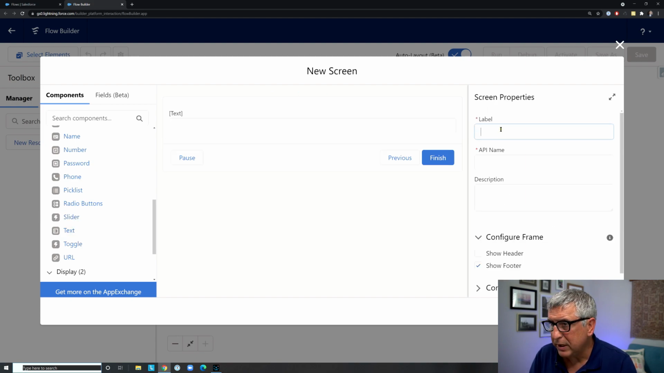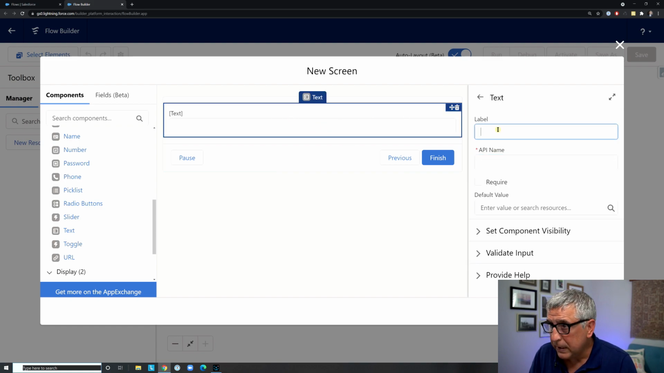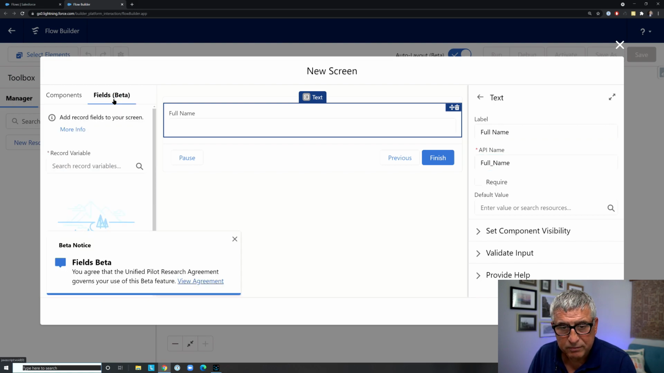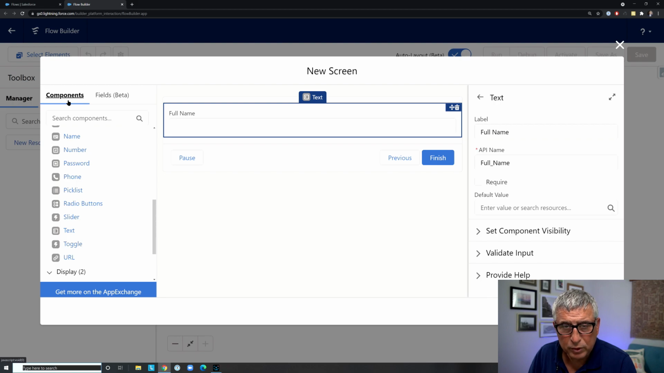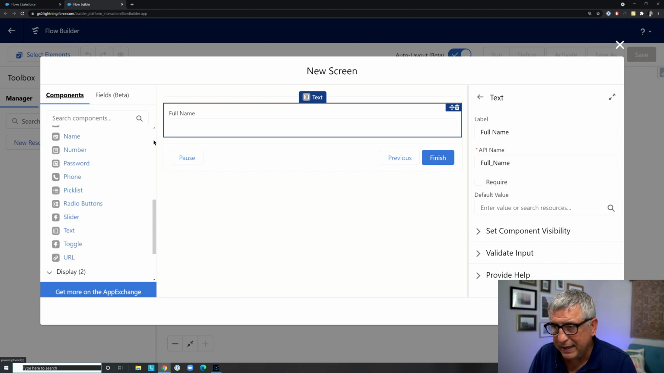Let me just name my screen first screen. Not very innovative, and let's say this is called full name. Now this is the fields functionality here. Where I have the components, there's a second tab. It's a beta fields tab.